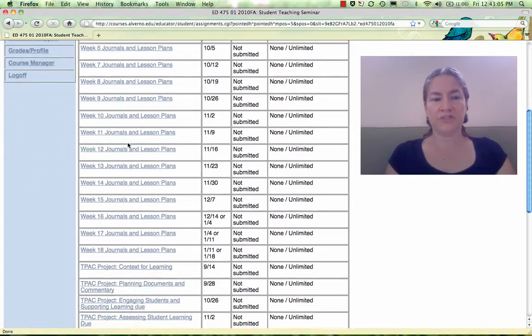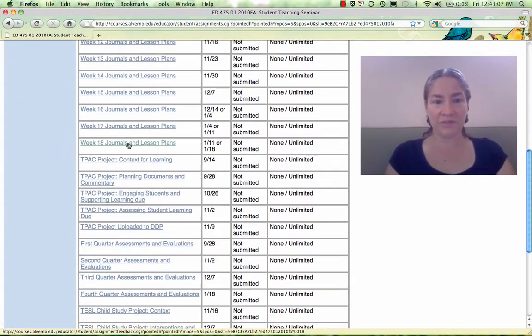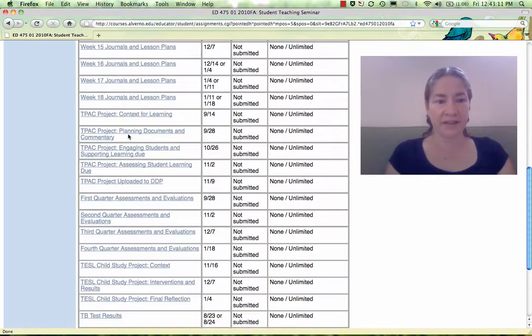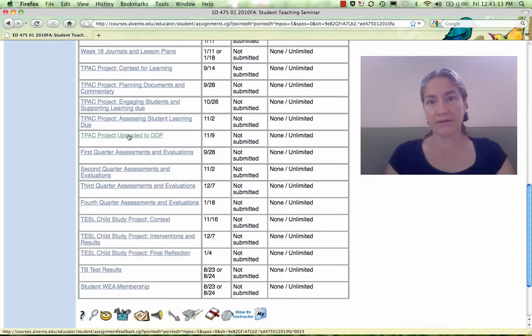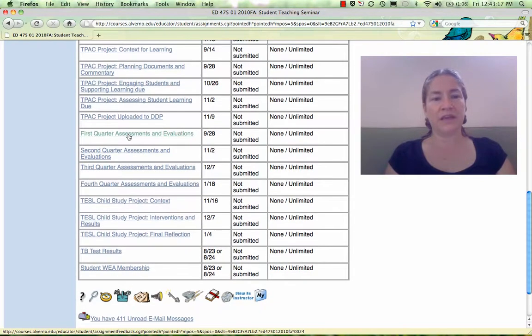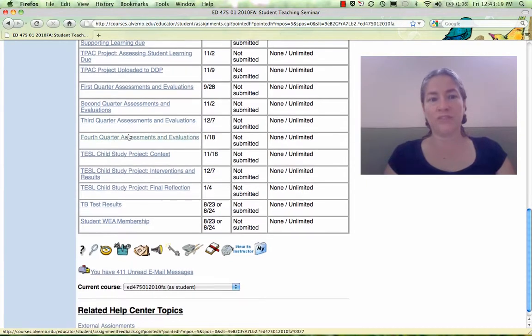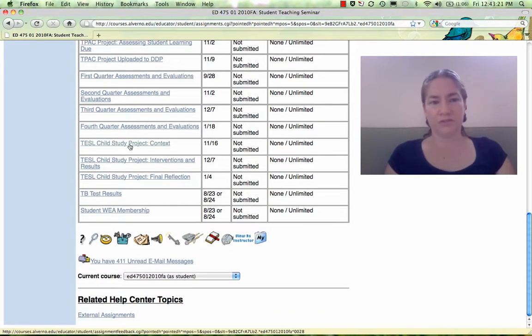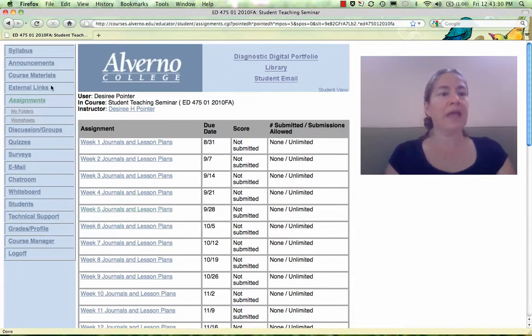So the first section, as you'll see, are journals and lesson plans that you turn in every week to your supervisor. The second section is all of the TPAC documents that we will go through during our orientation days. These are your assessments and evaluations that you turn in. This is your second placement project. These things you can actually turn in once you have submitted these to your supervisor during the orientation.